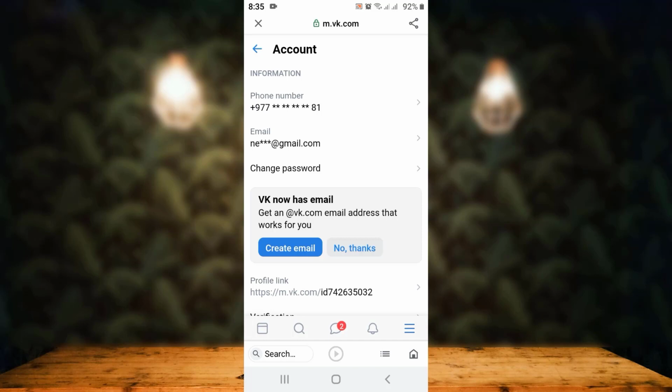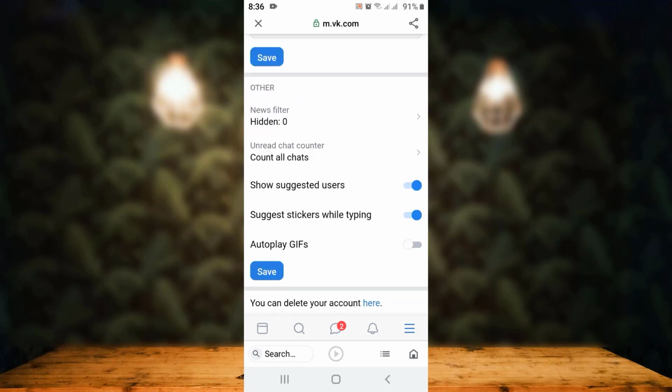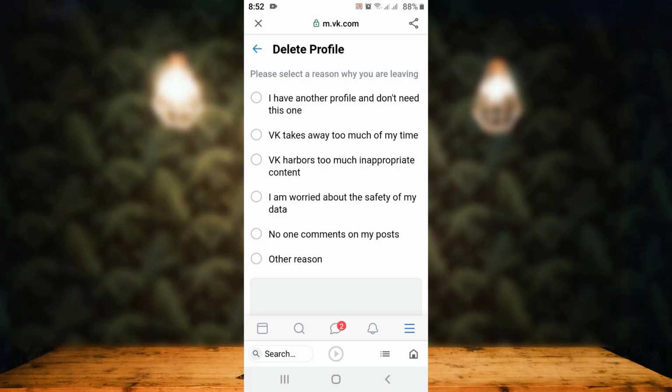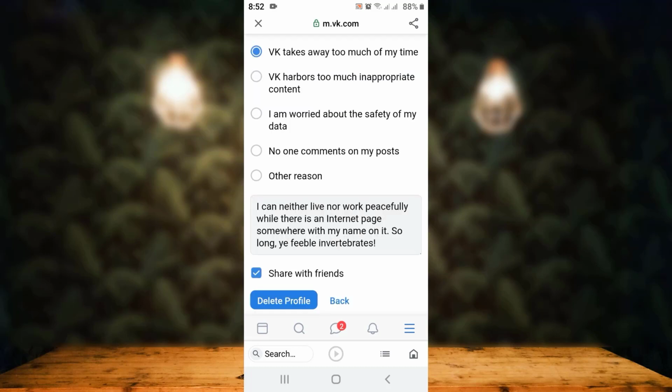So once again you have a lot of options as soon as you tap on account, and right at the bottom there is an option where you can delete your account here. So what you have to do is tap on here. So before you delete your account, you must give a reason for deleting your account. There are multiple options, so you can select any one of these following options. And right at the bottom in the lower left corner you can see delete profile, tap on it.